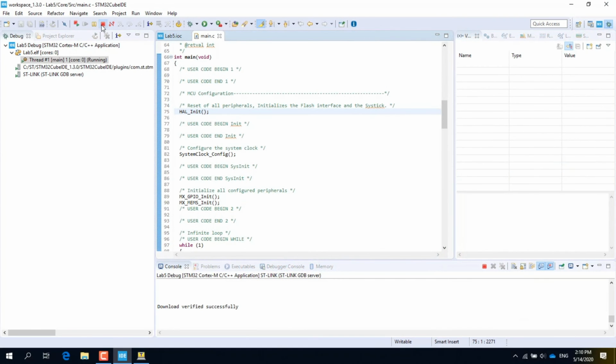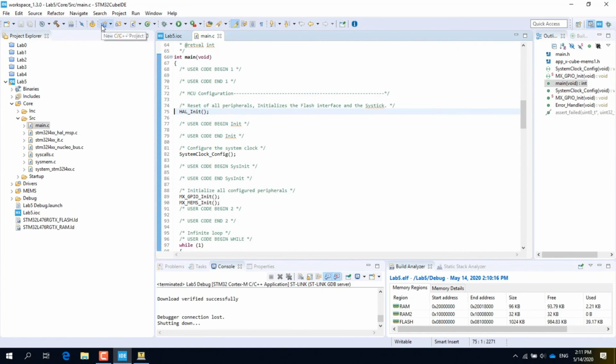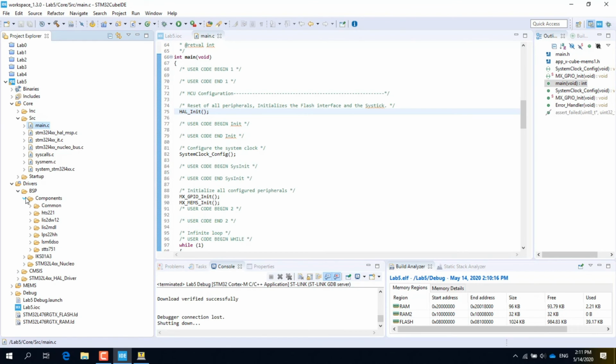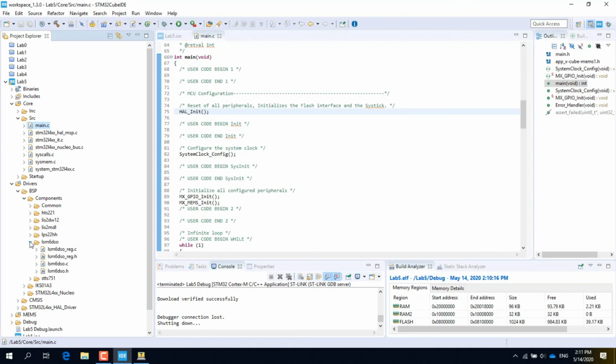Go back to the IDE. Click on the Stop button to stop debugging. Expand the Drivers folder. Then expand the BSP folder. This is the board support package folder. Expand the component folder. And finally expand the LSM6DSO folder.